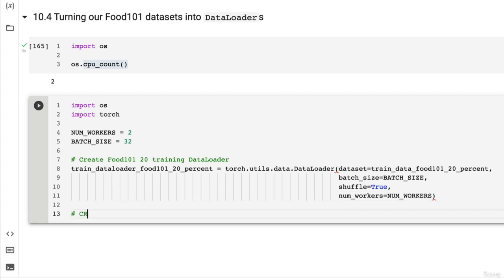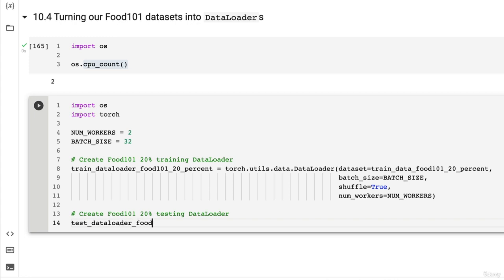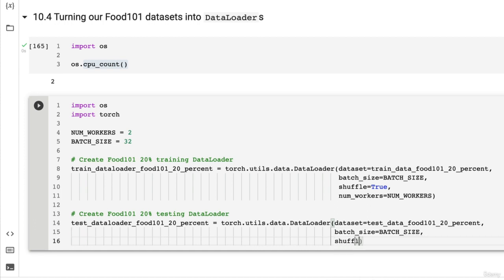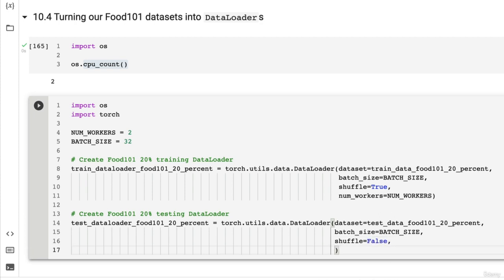And then let's create the Food 101 20% testing data loader. So test_dataloader_food101_20_percent equals torch.utils.data.DataLoader. Then of course the dataset is test data Food 101 20%. Oh guys, we're getting so close to training our biggest model yet. Batch size, and then we're not going to shuffle the testing data. We don't need to. False doesn't need to be all caps, but the next one does. num_workers equals num_workers. Beautiful.